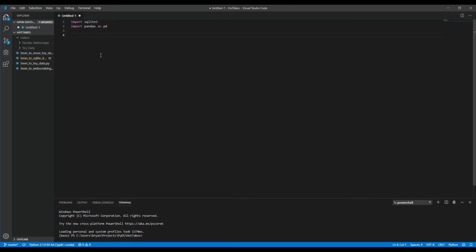One of the most important steps in this process is creating and connecting to the SQLite database, so let's get that out of the way now. We'll do that with the SQLite.connect method. There are a few things to note about this command.